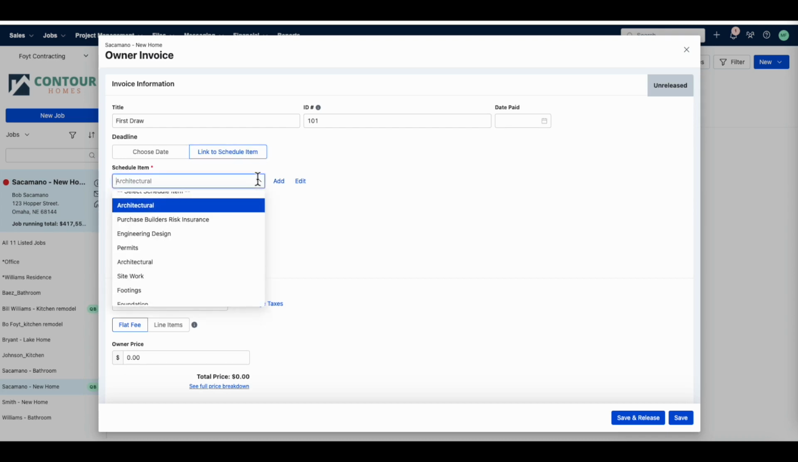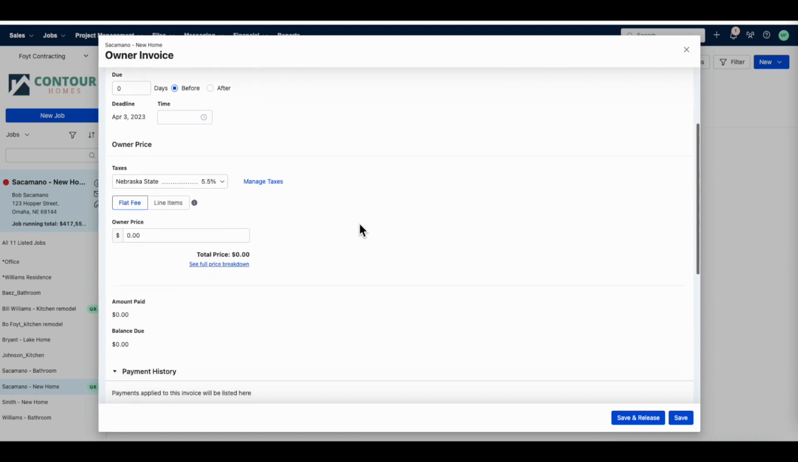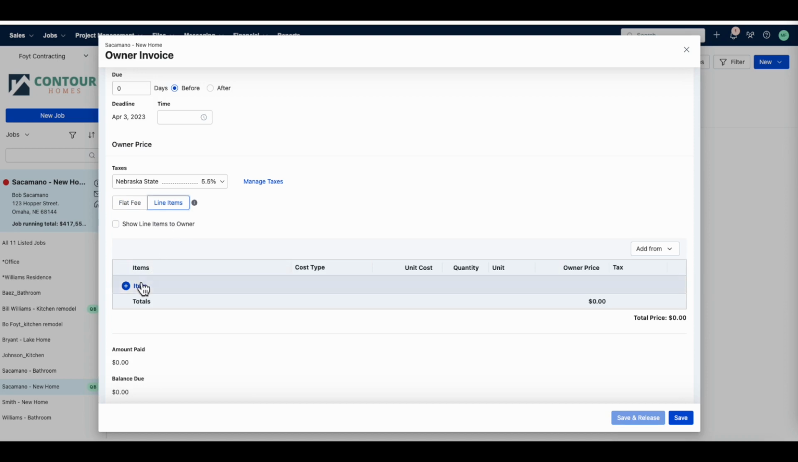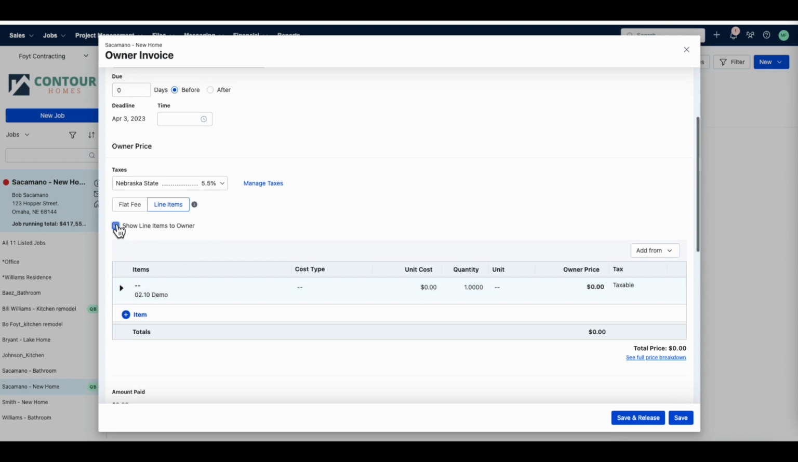You have two options for how you would like the invoice to be displayed to your customer. If you use the line item option, this will allow you to create an itemized invoice for your customer using your cost codes. This option will allow you to add more detail to the invoice for you and your customer if you have selected to show your line items to the customer. If you uncheck the box, this will keep the detailed information itemized for yourself, but your customer will only see the amount of the invoice.